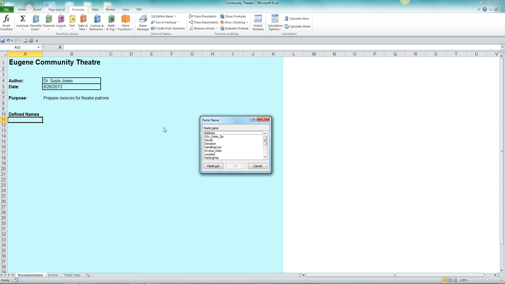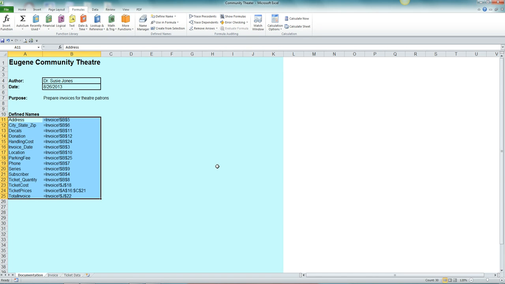That's going to open your Paste Names dialog box. You can paste any selected name, or you can paste the entire list of names. Step number 5. Click the Paste List button. Defined names and their associated cell references are pasted into the range A11 through B25. Select the range.